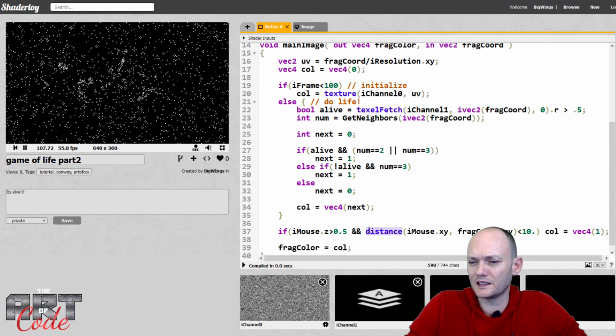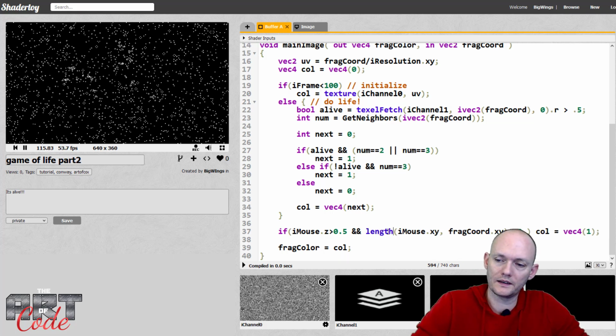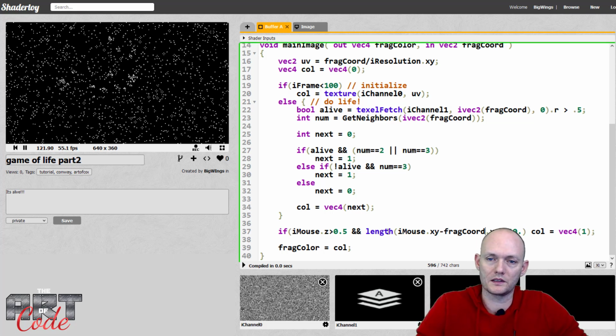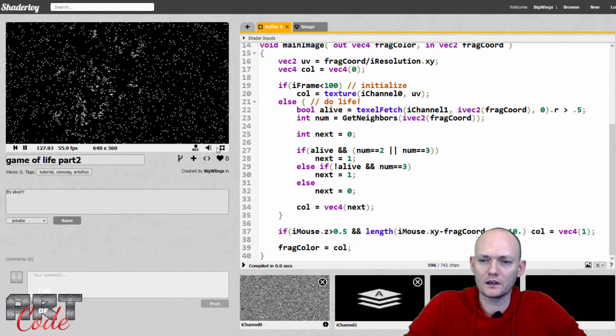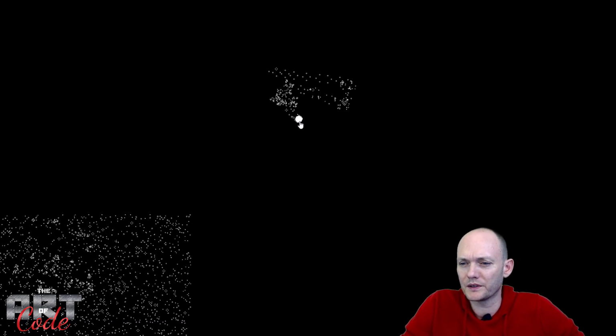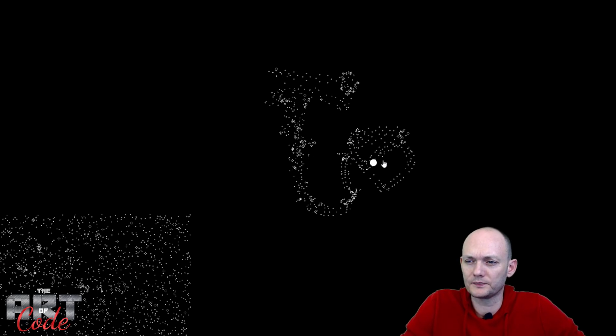I used distance here, which is one way to do it. Generally, the distance between 2 vectors, I like to write it like this: it's the length of the difference of the vectors. That's basically the same thing. All right, so that is one thing. Let's have a look at that real quick. So now I can draw a bunch of stuff here, which is pretty neat.